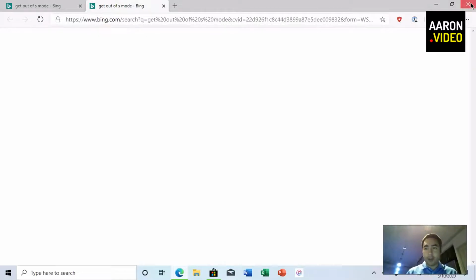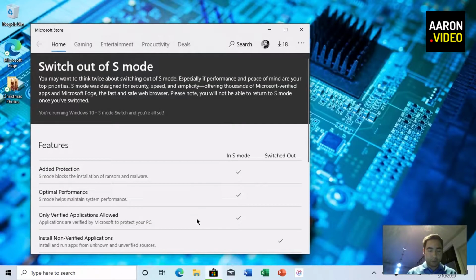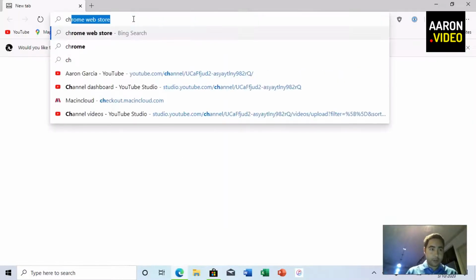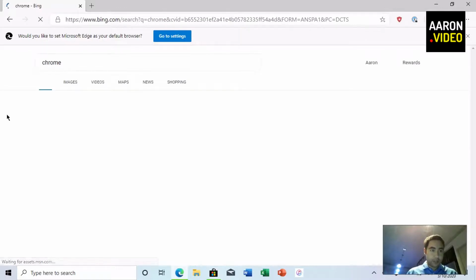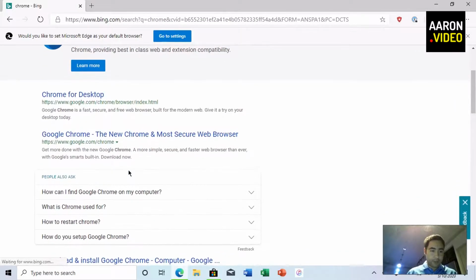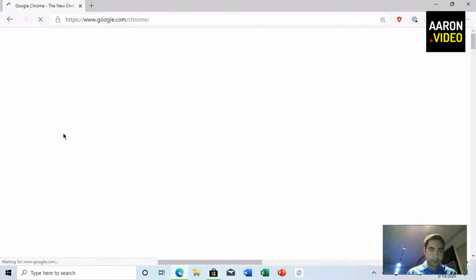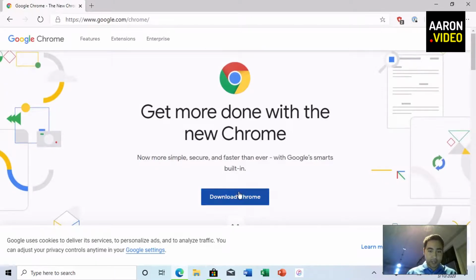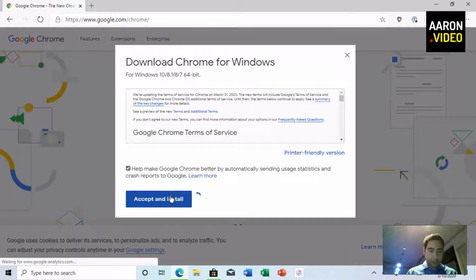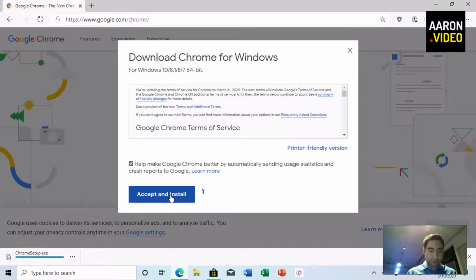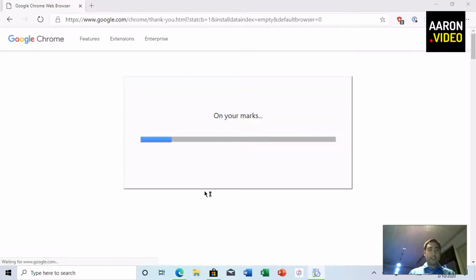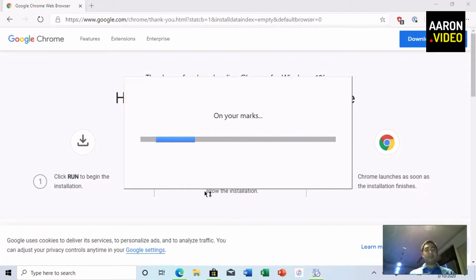So now that I'm out of S mode, I'm going to install Chrome because I like Chrome better. Let's download Chrome. I know they really want me to use Microsoft Edge, but I want to use Chrome. This is what freedom looks like, guys. Accept and install. And I can open the file. Oh my goodness, yes. That's what freedom looks like.